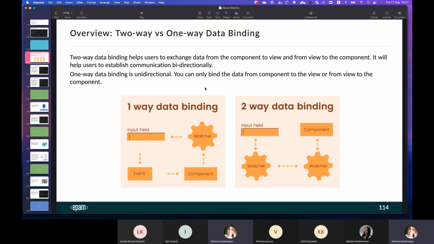One way is unidirectional. You can only bind the data from component to the view or from view to the component. This is more of, let's say, a step higher explanation.